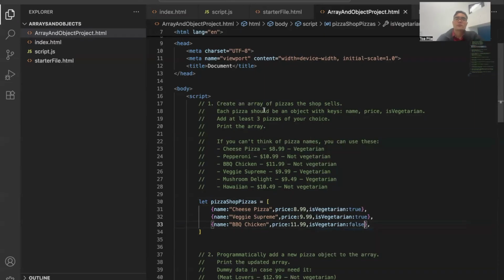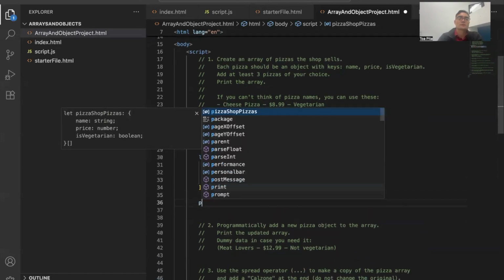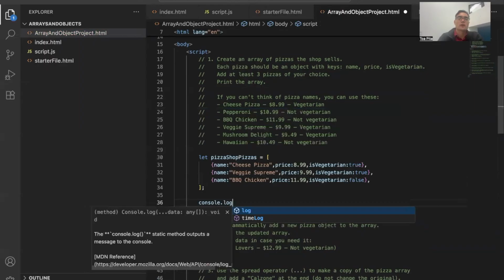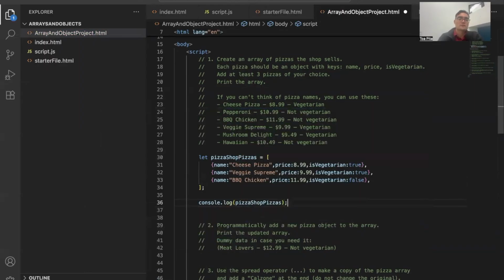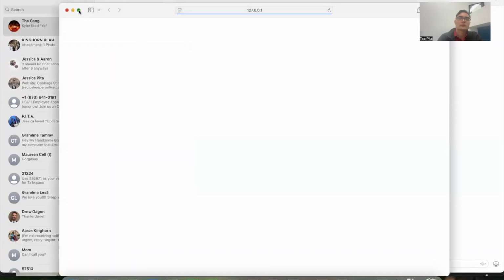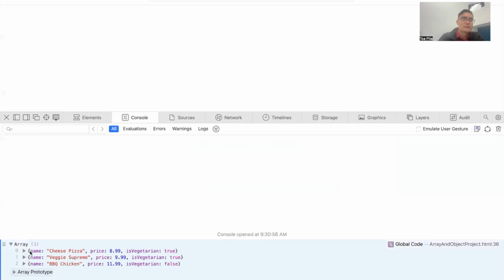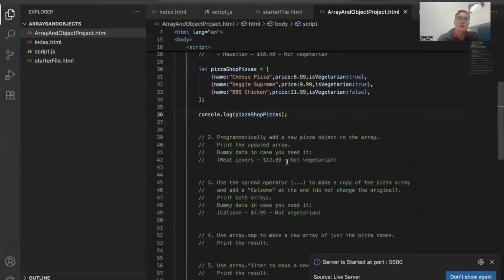Okay, so it said create an array. You should have objects with keys name, price, and isVegetarian. Add at least 3 pizzas and then print the array. So I'm just going to say console.log pizzaShopPizzas. I'm going to save this and go live. And if I inspect in my console, I have an array of 3 items, and there are the 3 objects. Great. Okay, let's move to the next problem.